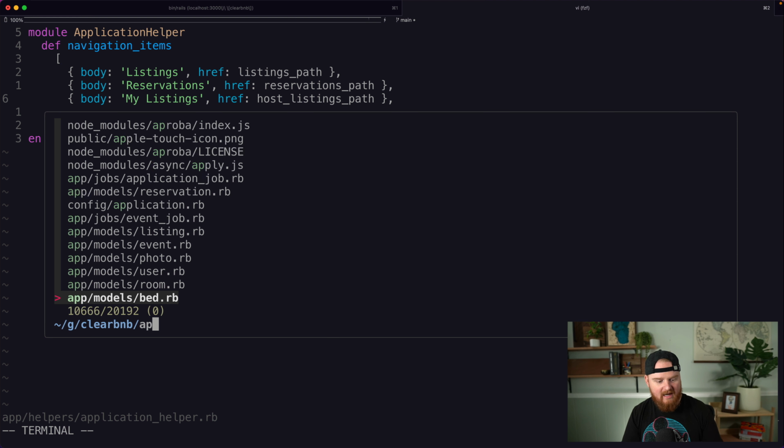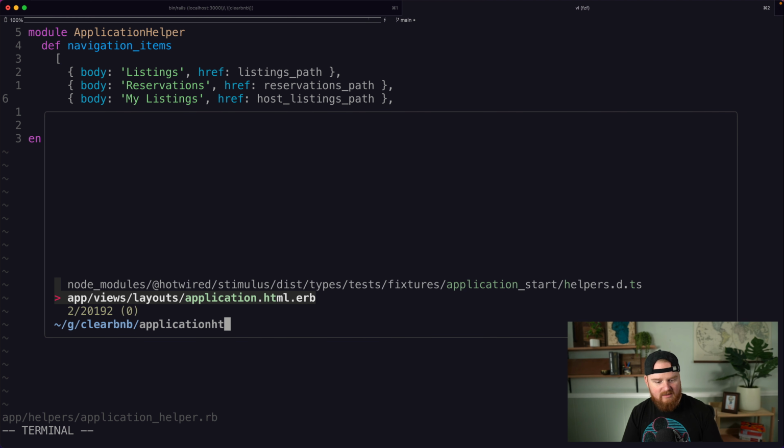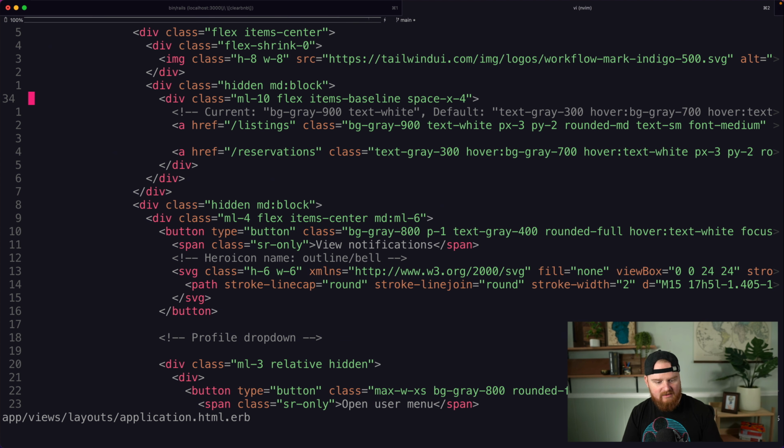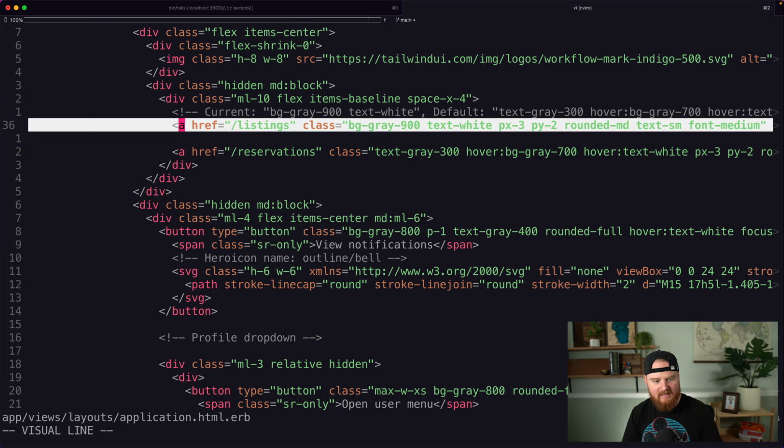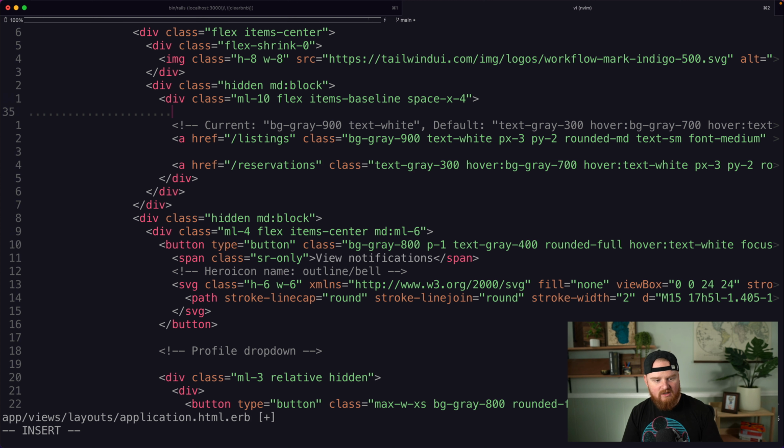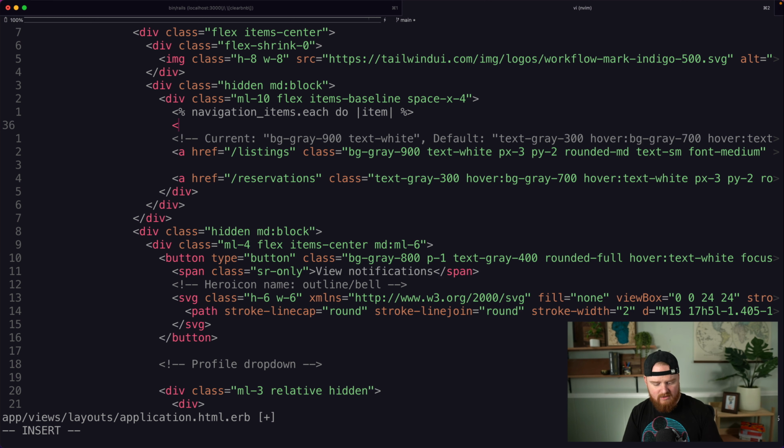Okay, so this navigation items, this is a step in the right direction. If we go back to application HTML ERB here and look at our navigation items, right now what's happening is we're spitting out these two links. So we can say navigation items.each do item.